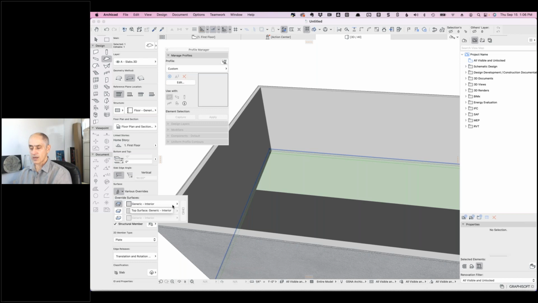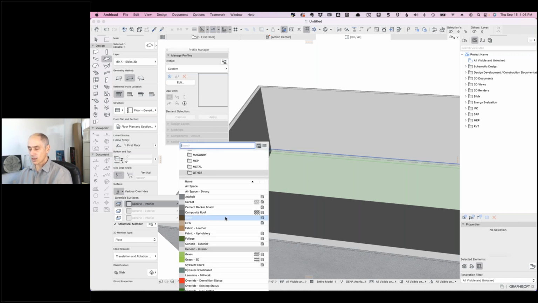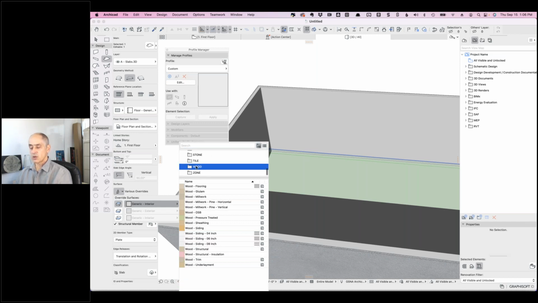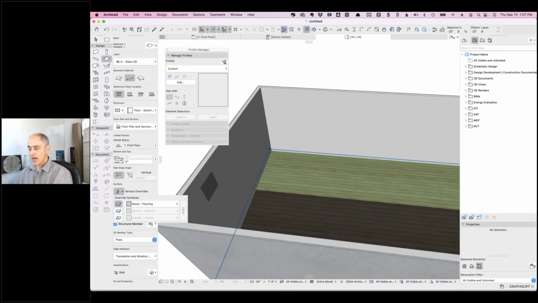You can see when I made a generic interior, it's light green because it's selected, but it's basically a white or an off-white color. Now I'll go in here and again say something like we have wood. So again, you wouldn't have the folders, but you would just be able to go alphabetically to pick something. So let's just take something like wood flooring here. And actually that might have been what it was looking like before, but now I know exactly what I've got.